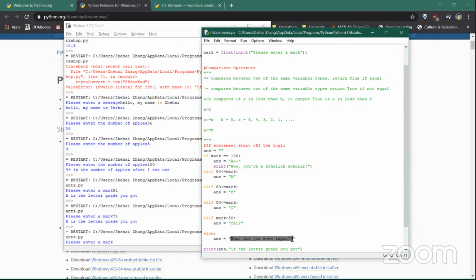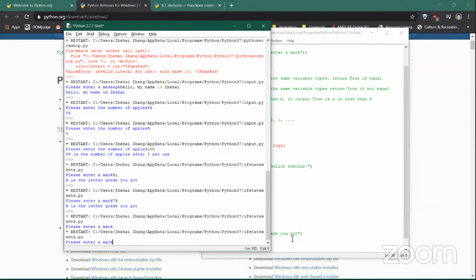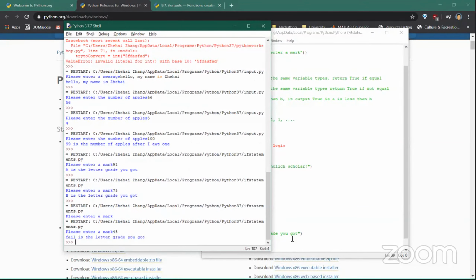So what we can do is make this an else statement, because we know that if they enter something within 80 and 100, it's an A. If it's within 60 and 80, it's a B. If it's within 50 and 60, it's a C. And everything else, it'll be a fail, right? So that's why we'll be able to do answer equal to fail. So if I enter something like 45, fail is the letter grade you got. Even though it's not really a letter grade, it'll be a fail.